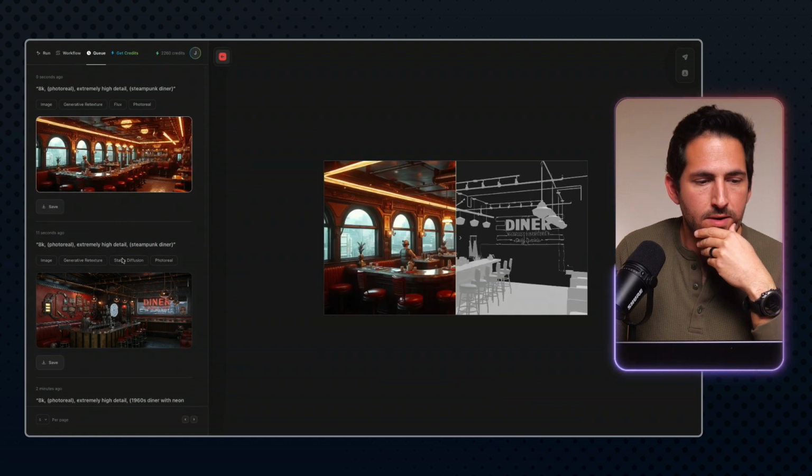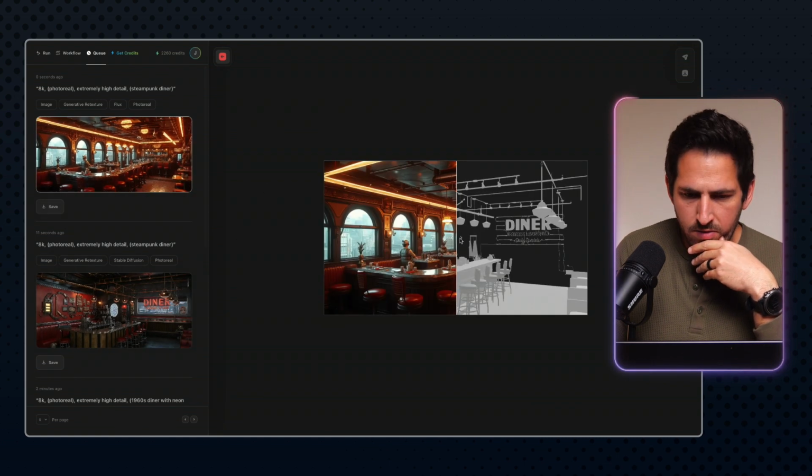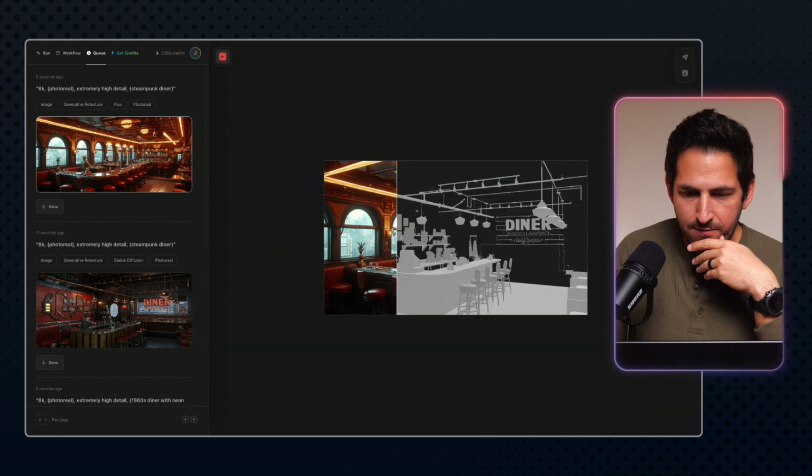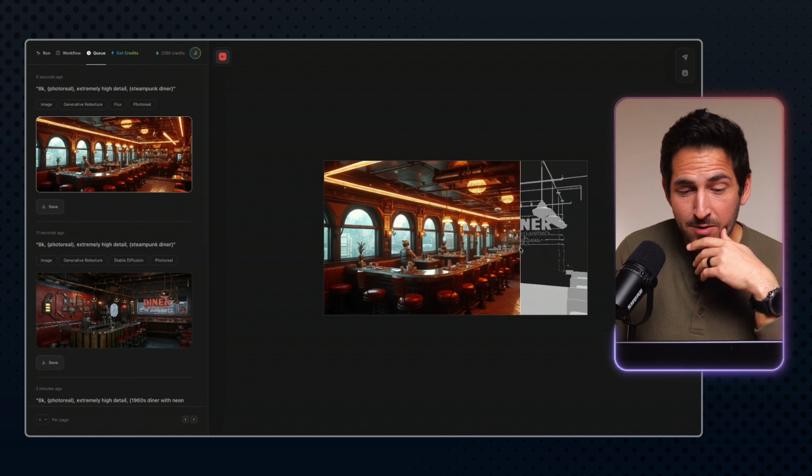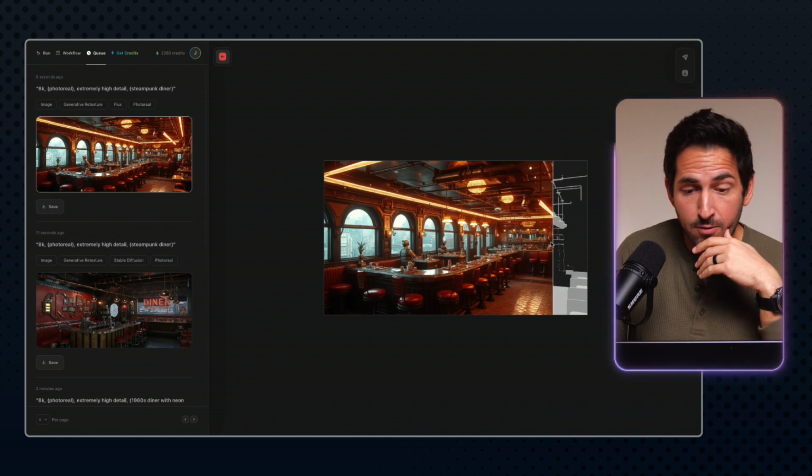All right, and then this one is with Flux. I went a little bit crazier on this one. I find Flux usually has more detail and usually performs better, but in this case I feel like Stable Diffusion actually performed better.